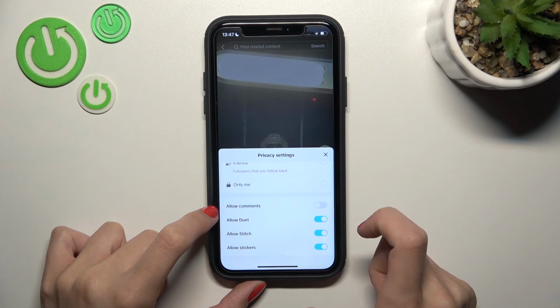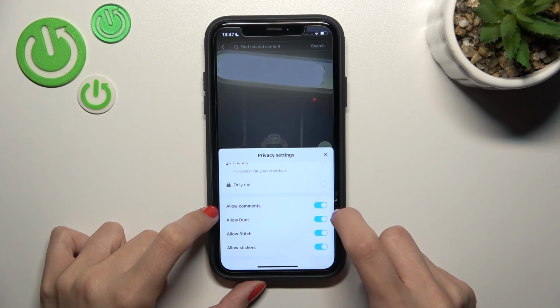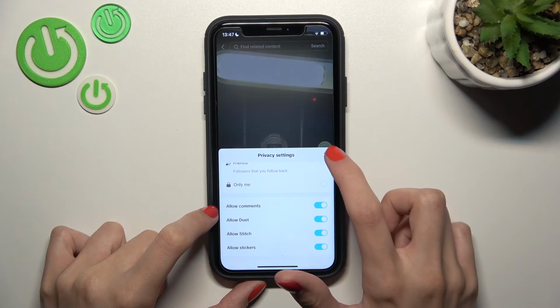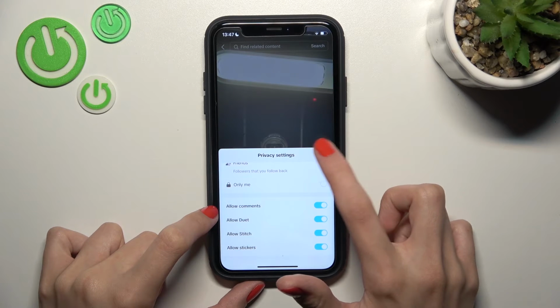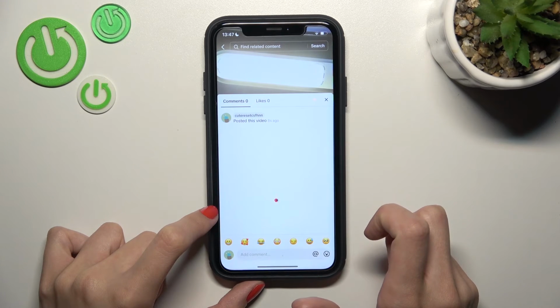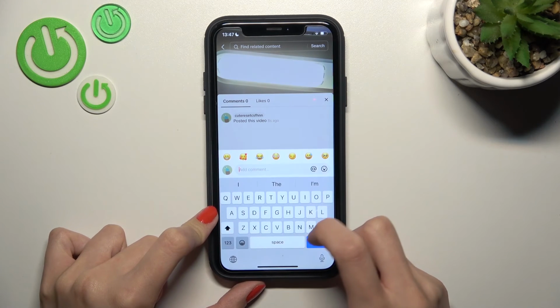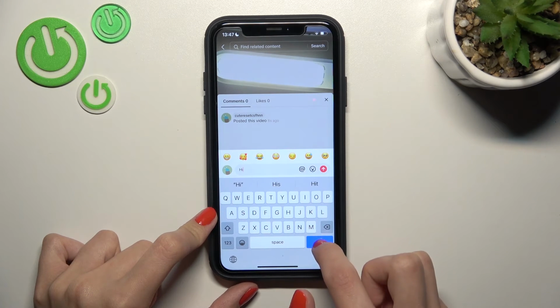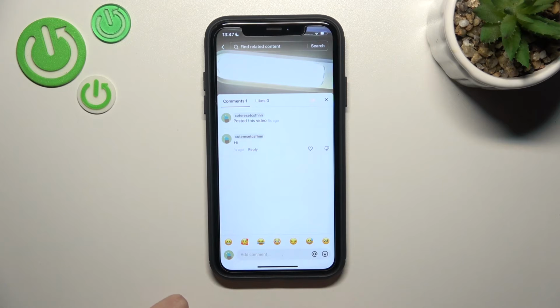Let's activate comments feature, and I will show you the changes. Tap on the cross to save and go to the comments. Well done guys, right now you can set any comments you want.